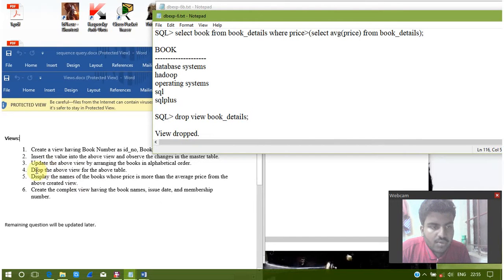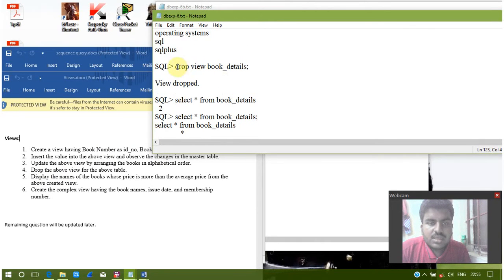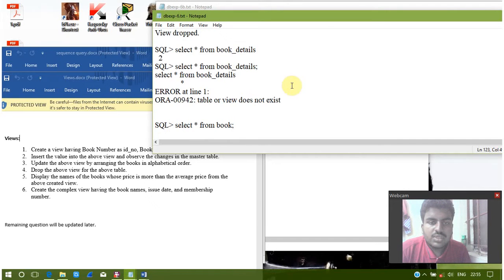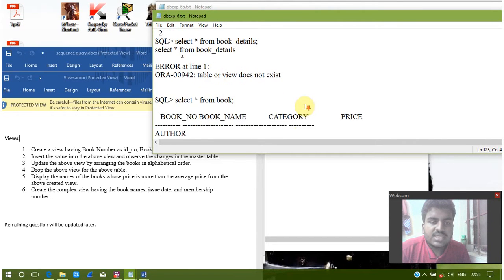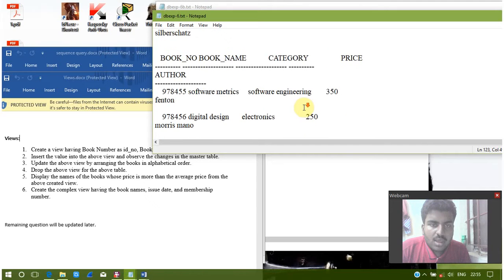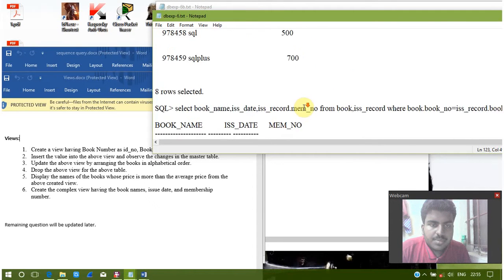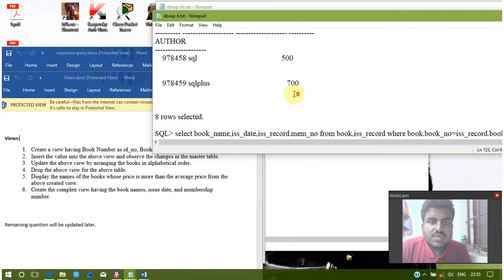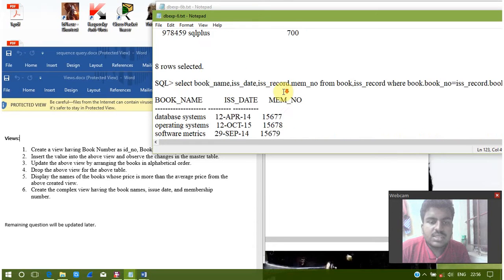So now we go to the fourth question, which is to drop the above view from the above table. As you can see, it's just drop view book details. So the view is dropped, and if I try to access the view again, it will show that the view does not exist. Again, since we were directly referring from the table, the values entered inside the view will not be changed.